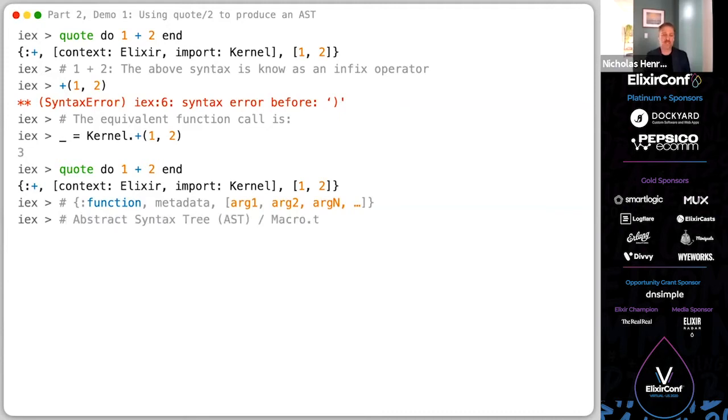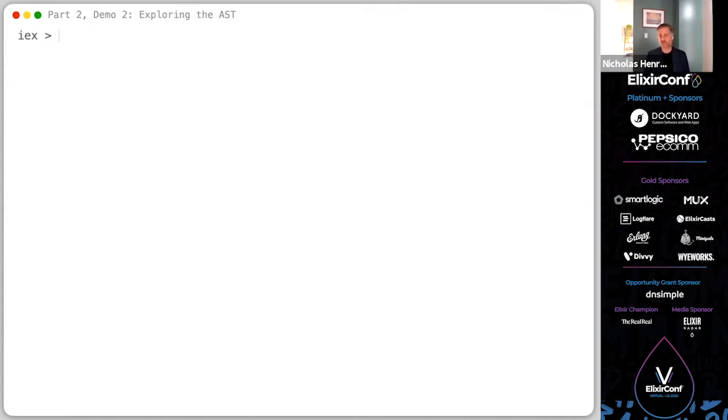And this is known as an abstract syntax tree. And in the Elixir documentation, you'll see it referenced as macro.t. Let's explore this concept of an AST a little further. So I'm going into a slightly more complex mathematical expression there. You can see the parentheses just to communicate the order of precedence.